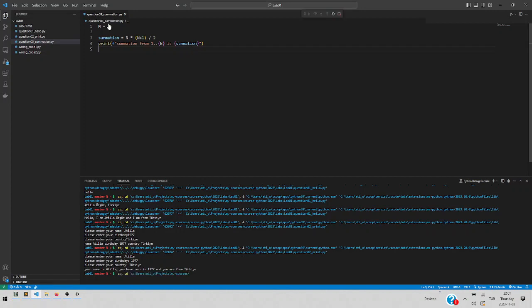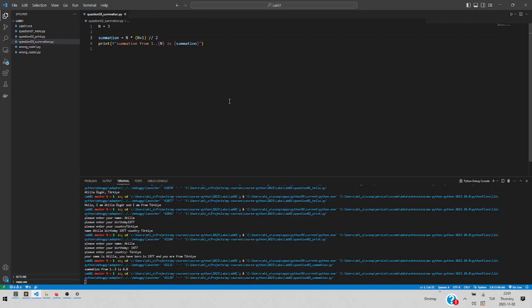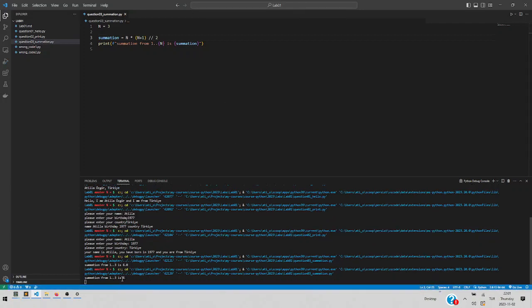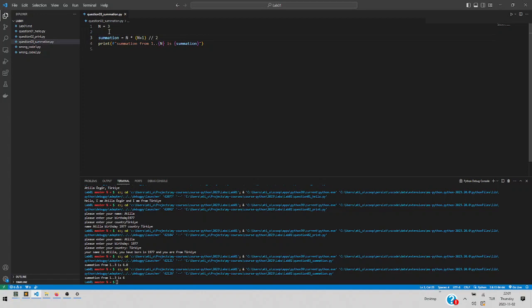Let's run this with F5 and see the output. Okay, it is 7.5. And I think I should do this with integer division, therefore this summation will be int. Yes. And since the question is asking where an integer is given by the user, then I should write something like that here.